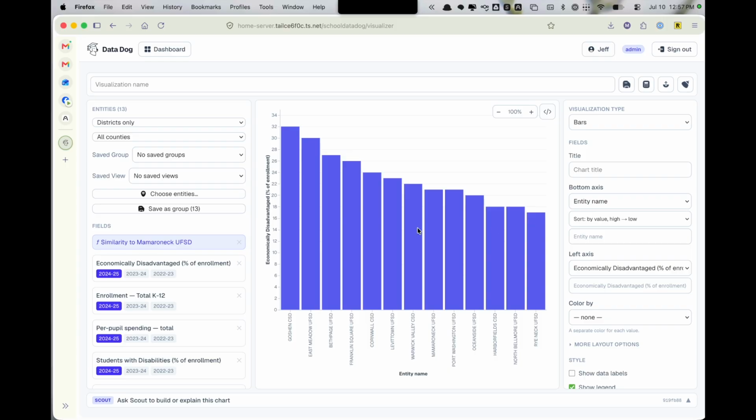So noting that maybe going 13 was a bit too high, I might want to weight the economically disadvantaged rate a little higher. That's something that I notice could be a way to improve the similarity on this graph, but it depends on what's important to you.